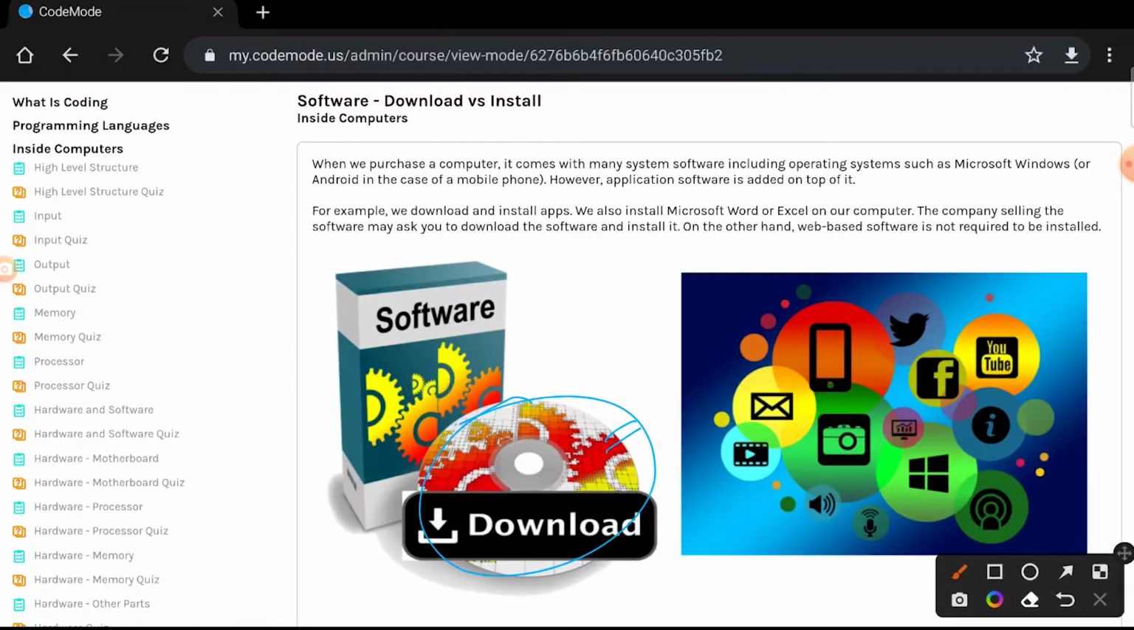Now, not every software program is downloaded and installed. For example, Facebook is an application software that is created by Facebook and you are the user. You have two choices. You can download the Facebook app on your phone and use it. And in that case, you are downloading it.